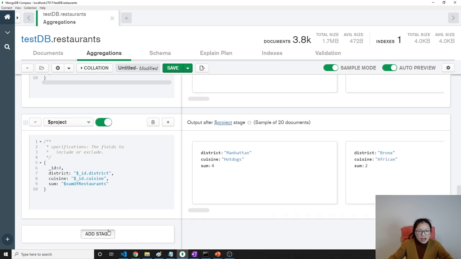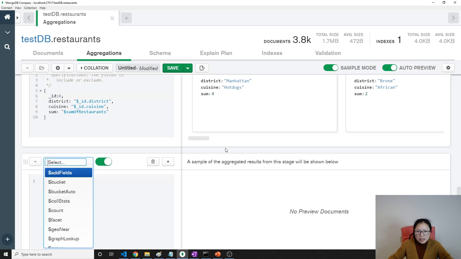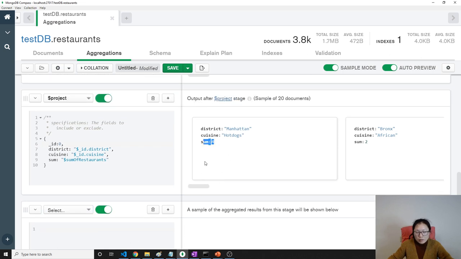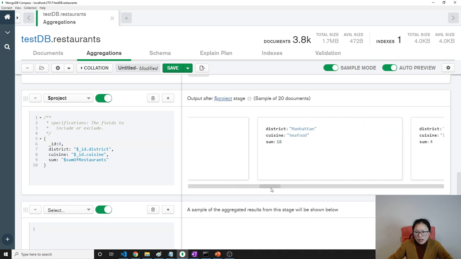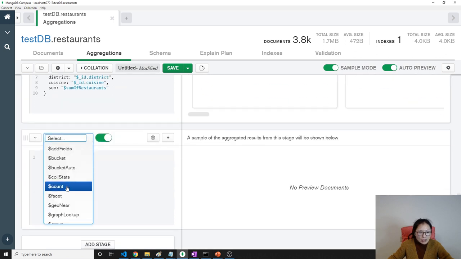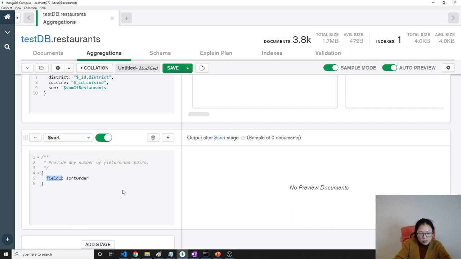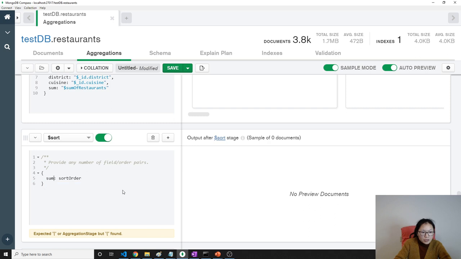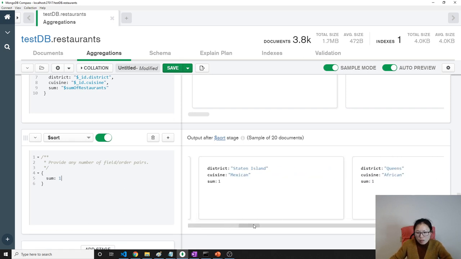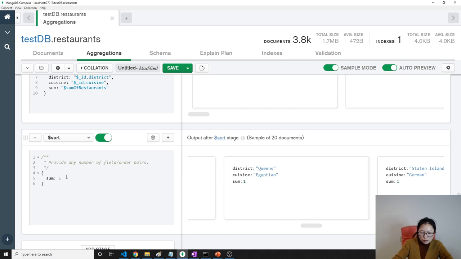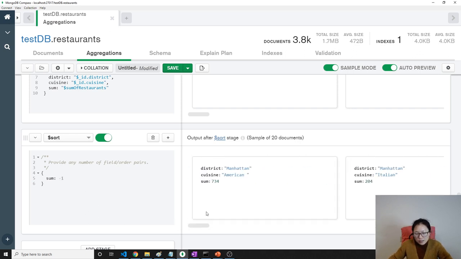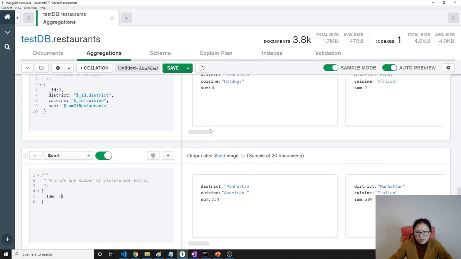And you can add more stages, like we want to sort. Now this sum is unordered. You can see sum 4, 2, 7, 2, and 9. It doesn't have order, so we can do a sort. Sort based on which field? Sum. And in which order? Ascending order is 1, like this. So you can see 1, 1, 1, 1, 1. And if I use minus 1, you will see like this. Ascending, descending. Do you see the change?